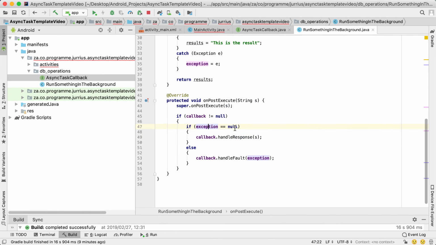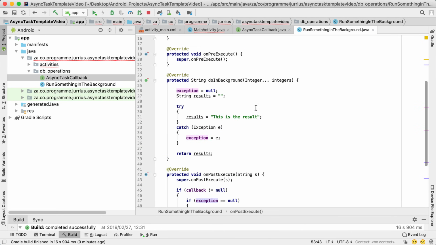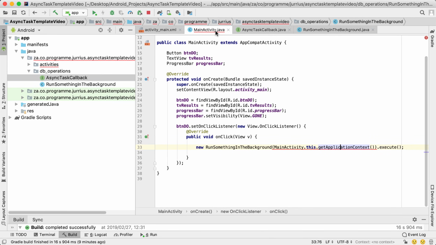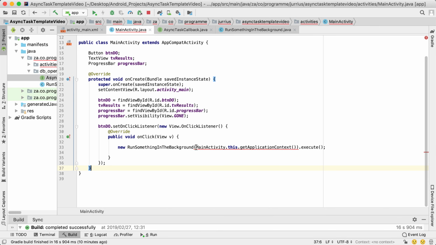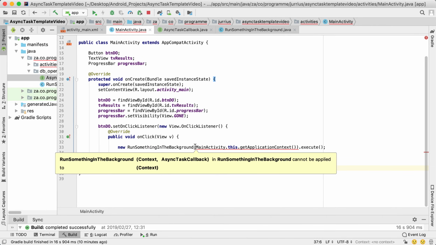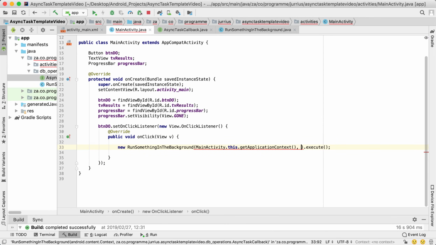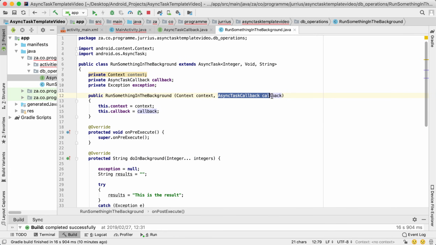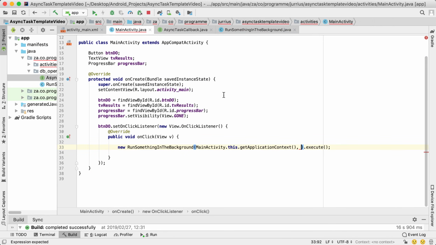If there's an exception, which means the exception is not equal to null, we will call handleFault and pass through the exception. So now this is all fine for this class, but how do we implement this in the main activity? It's also not that difficult. For the second argument, the first argument is fine, it is getApplicationContext. Now there's a second argument that we must pass in. It's this part. There are a few ways you can do this.